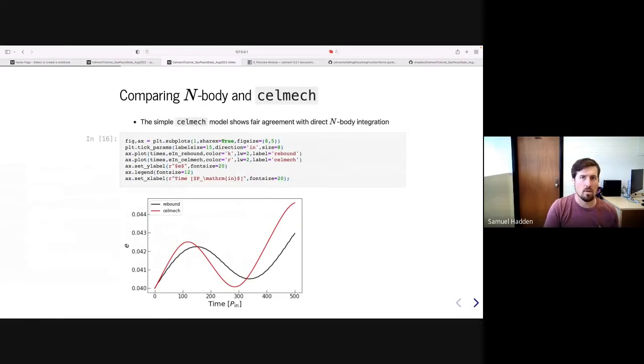So go ahead and compare two models. You see you get fair agreement with direct N-body, despite the fact that we're integrating a much simpler looking system instead of the full N-body equations. We just have this Hamiltonian full of cosine terms in it.